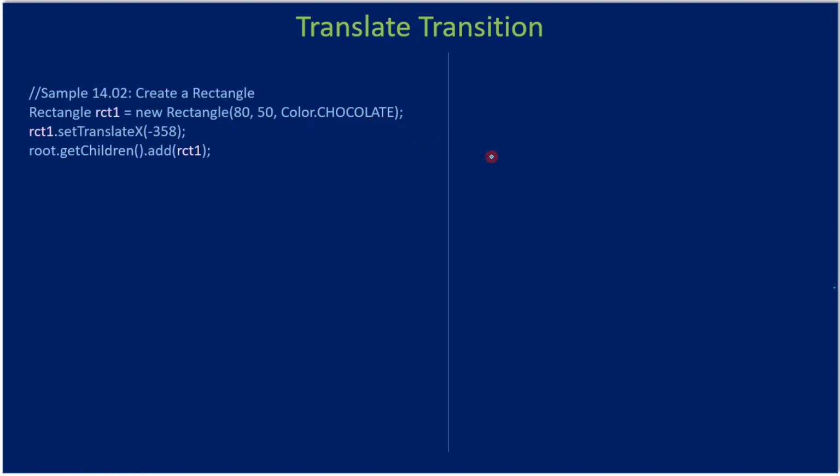So in this example, we take a rectangle and here we specify the initial location X and Y and the color is chocolate. Then we are setting the translate X. So this is not X and Y. This is rectangle's dimension, width as well as height. Then we are moving the rectangle to a initial location in X. We are moving it towards negative direction.